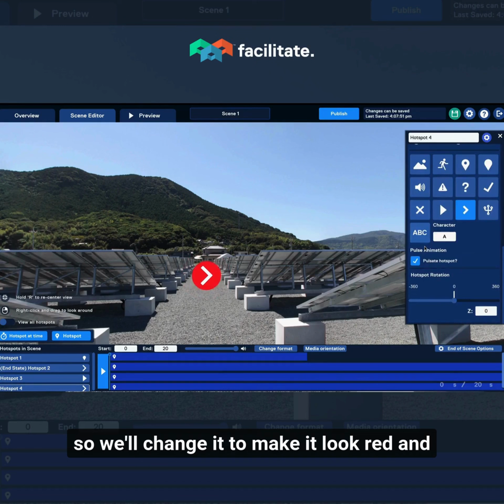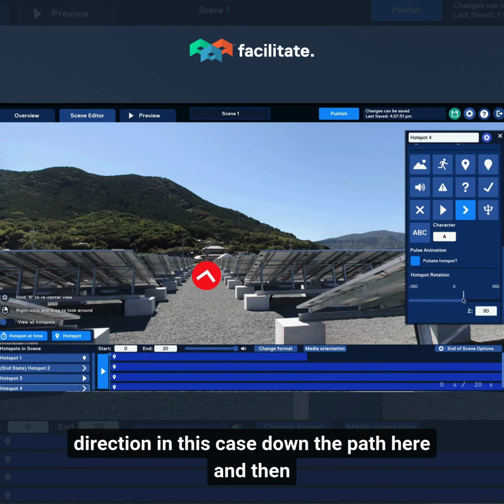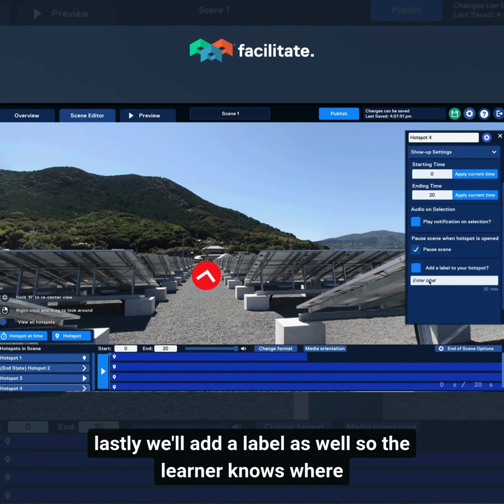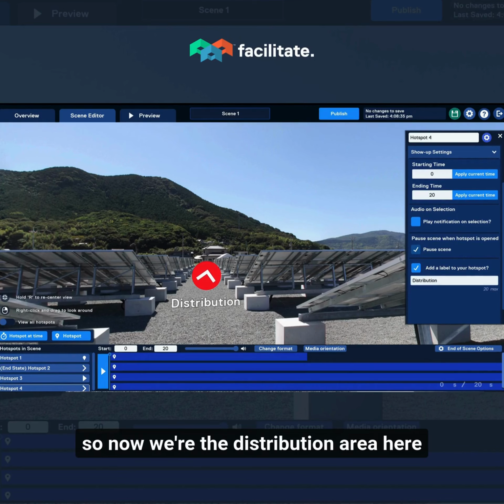So we'll change it to make it look red, and we'll get rid of the pulsation. And we'll just make the arrow point in a meaningful direction, in this case down the path here. And then lastly, we'll add a label as well, so the learner knows where they're going to get taken to. There we go, done. Scene 1 done.